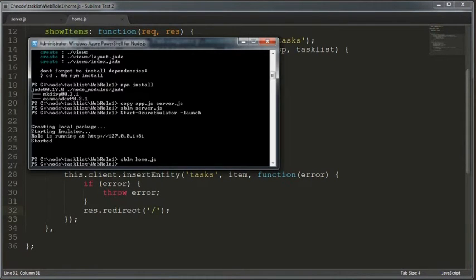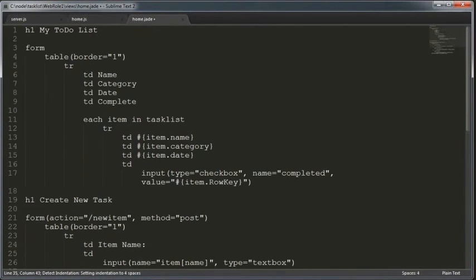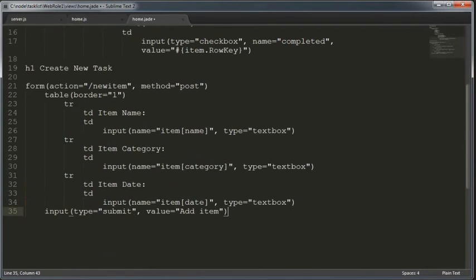Switching back to PowerShell, the next thing we need to do is create our home view. I'm going to paste some existing Jade markup in our home.jade view file to save time. The top of this view contains a table that displays each item in the task list. You can see how the Jade markup allows us to easily loop through the items and display the properties in table columns. On the bottom of this view is a form for creating a new task. You can see all the inputs that will get posted with this form. If you remember from before, we read this item object from the body in our newItem method. You can see how we set those values in this form.